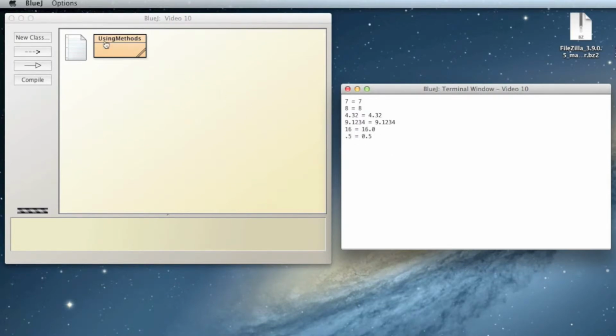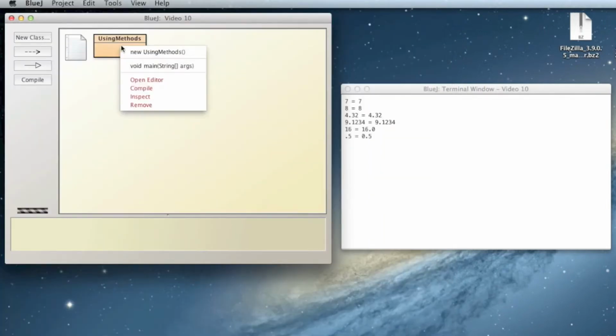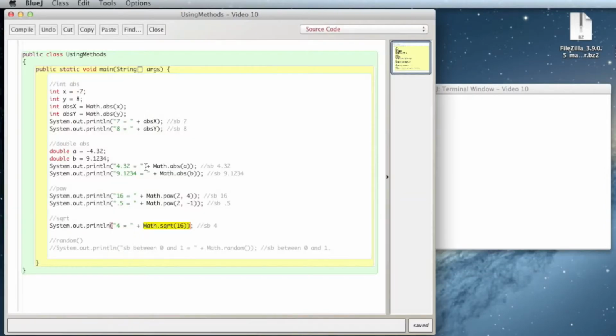16.5. Okay, looking good so far. So that's the third method. The fourth and fifth you've already seen. So the square root, math.sqrt, we'll take the square root of that number. That should be a 4. Let's just check it out. And it is. Good. And then lastly, the random method.